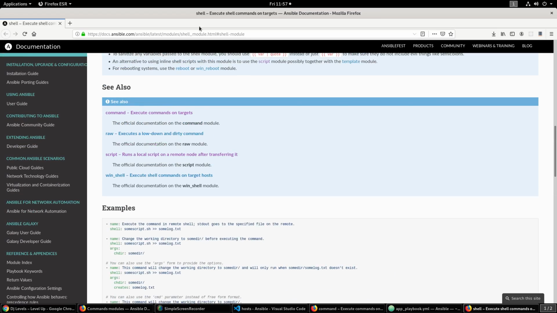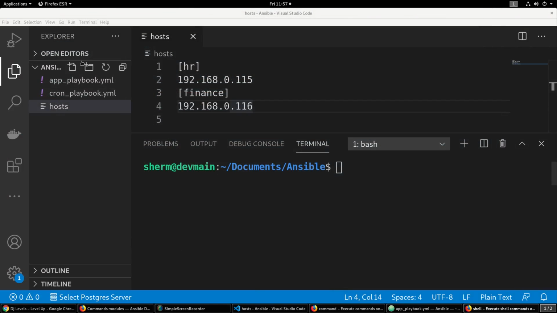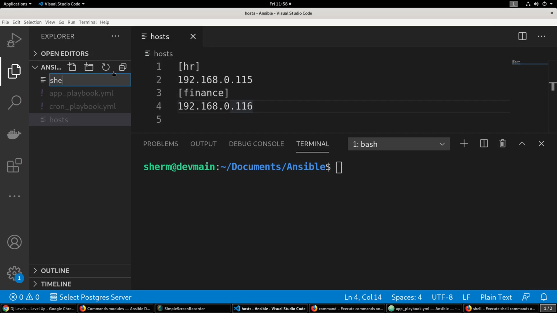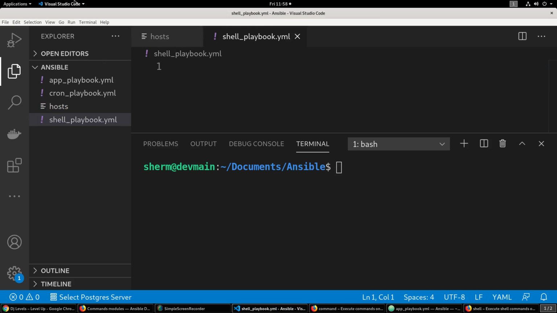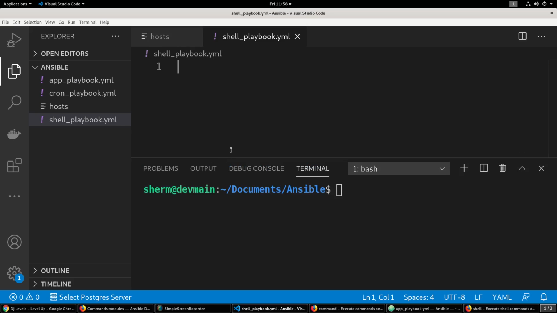All right, so let's go ahead and begin. I'm just going to go ahead and create a new file, and let's call this the shell playbook. I'm going to go ahead and set this up. Start with your 3 dashes for the YAML file, and we're going to call this shell execution.